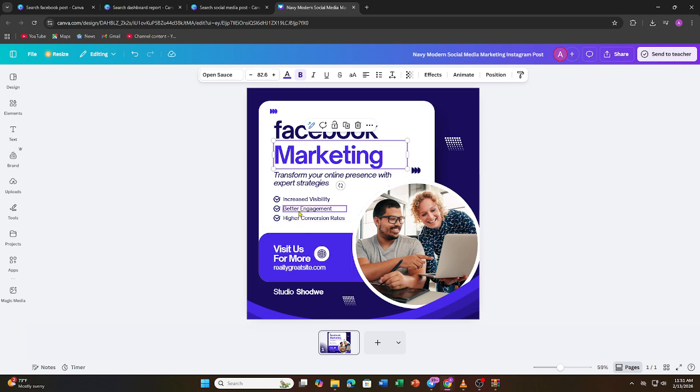Use grids, frames, or shapes to give your template a polished, professional look. You can also include text placeholders for product descriptions, prices, or special offers, making it easy to update later.